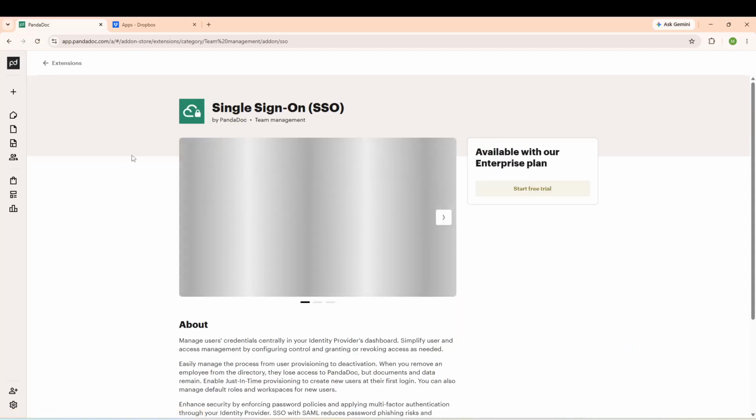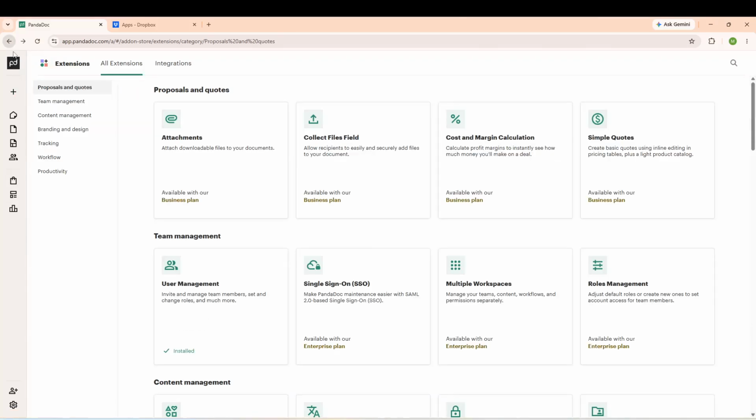In today's video, I am going to teach you how to connect Dropbox to Pandadoc. This is a quick setup that allows Pandadoc to access files stored in your Dropbox account, so you can easily work with documents from one place.